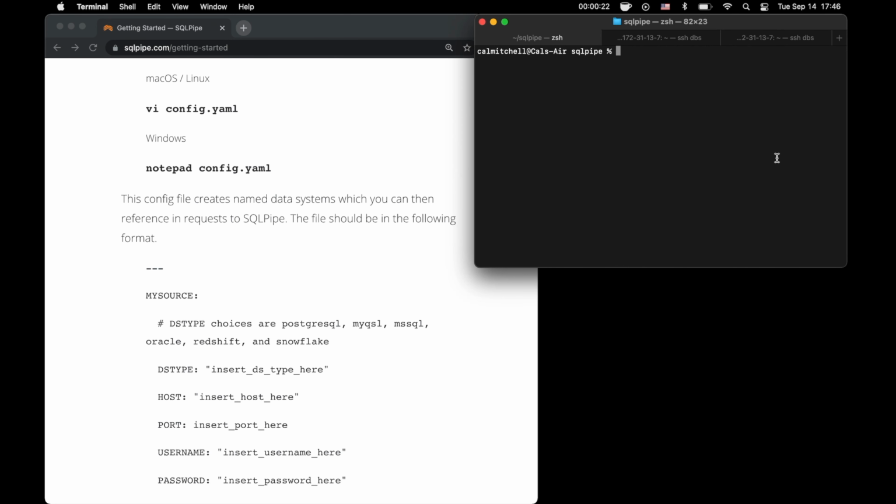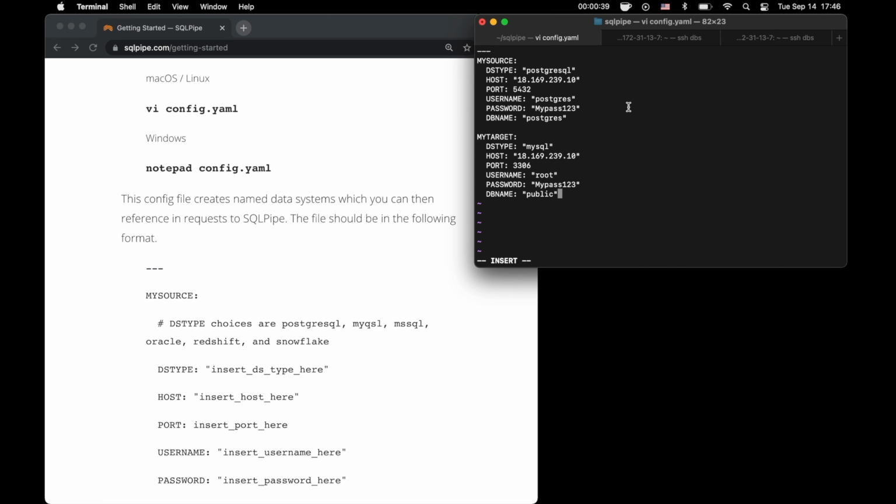All right, so on Mac, I'm going to do vi config.yaml, and that will create and open a file for editing named config.yaml, and then press I to go into insert mode. And then I'm going to paste in the information that I've gathered. And you can see I kept the names, my source and my target. Those are the names that I'll use to target those data systems when working with SQLPipe. And I had to specify I'm going from a PostgreSQL DS type, which stands for data system type, to MySQL data system type. And you can see the rest of the information.